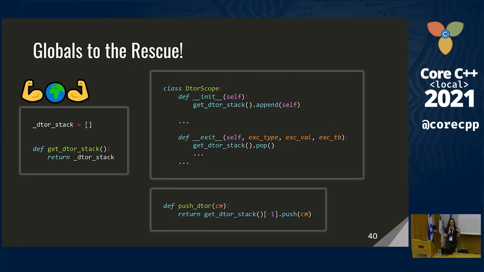So since functions, as we keep calling them, keep creating new destructor scopes down the call stack, we'll create a global stack for destructor scopes. Each time we enter a new scope, we'll add it to the global stack. Then when we leave a destructor scope, we'll pop it from that stack, so that at each point, we'll know which scope to add to.